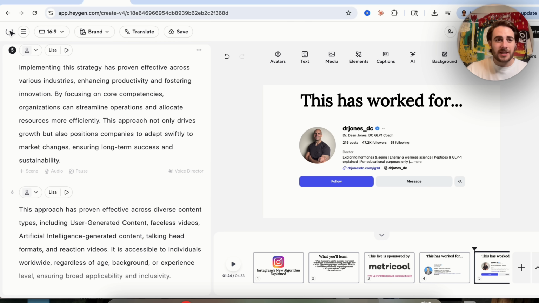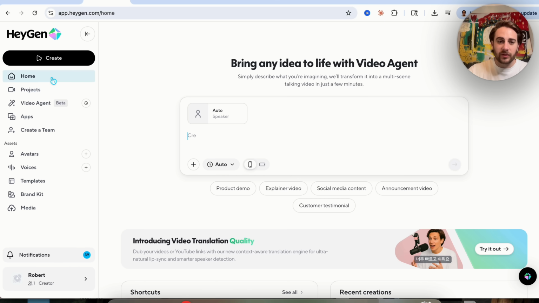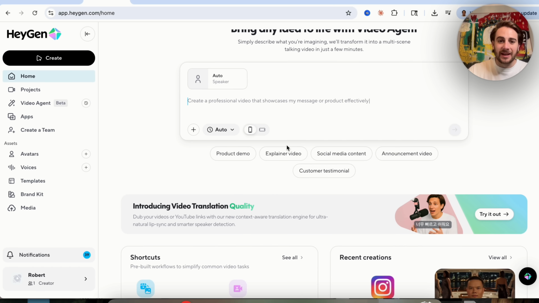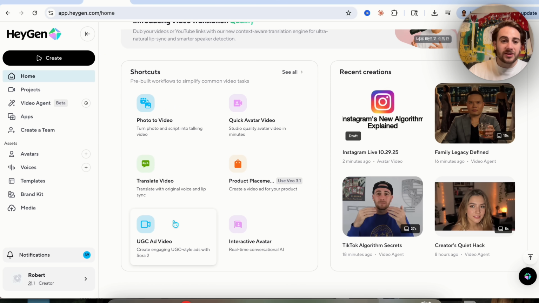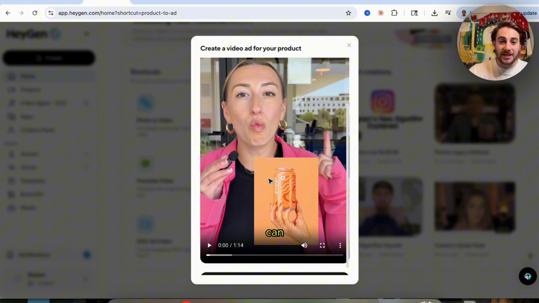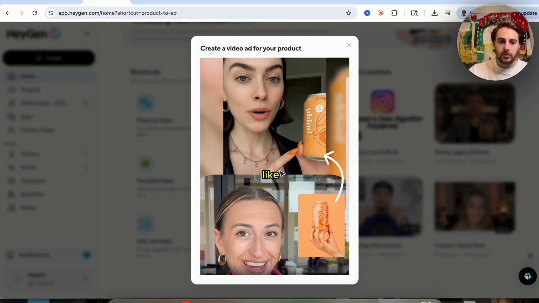Then that last use case that I wanted to highlight here is if we come back out over here and we come over here into home, you could see tons of different things that you can do here. For example, you could come over here to make UGC ad videos. You could create a real-time conversational AI that's an interactive avatar. You can create a video ad for your product. We could come over here and click on this and see this. This is actually an AI generated video. One photo into a full UGC style product ad just like this.